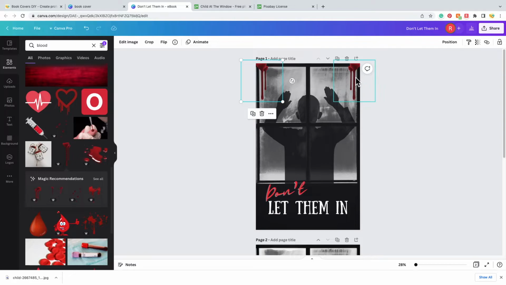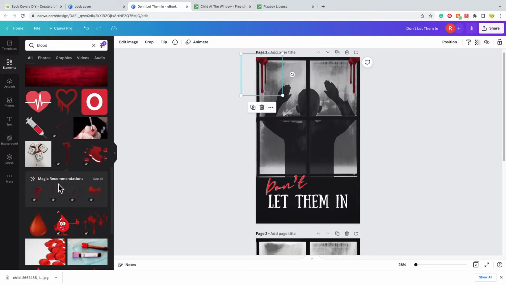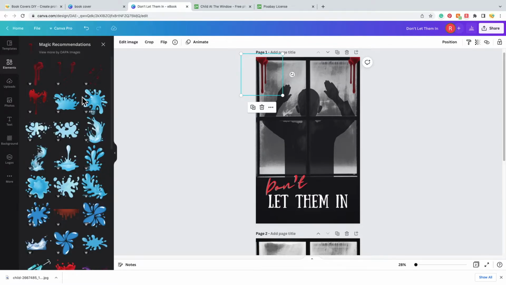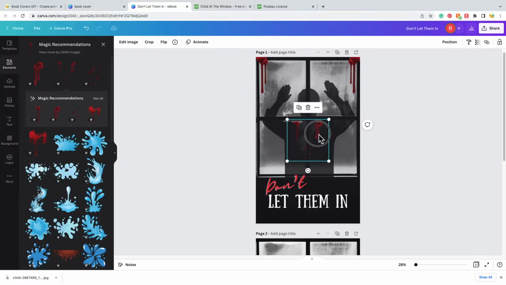Now I want to show you something else. When I chose my selection here, which by the way, this was a pro option. Anytime you choose something, these magic recommendations will appear, which means that Canva will automatically find you similar choices. I can look over at the magic recommendations and click see all. I definitely don't want these, but these top ones, okay, I think I like this center option right here. Okay, this is perfect for the center of the window.